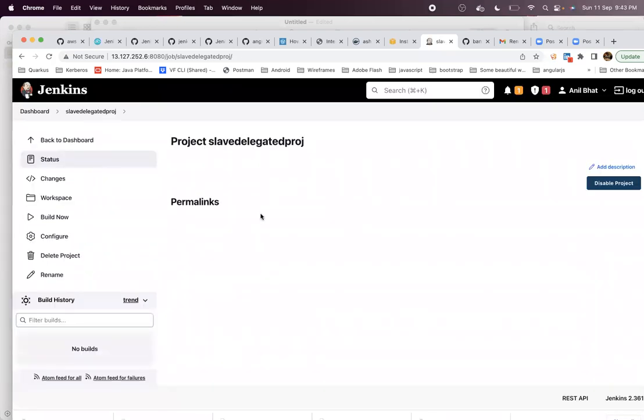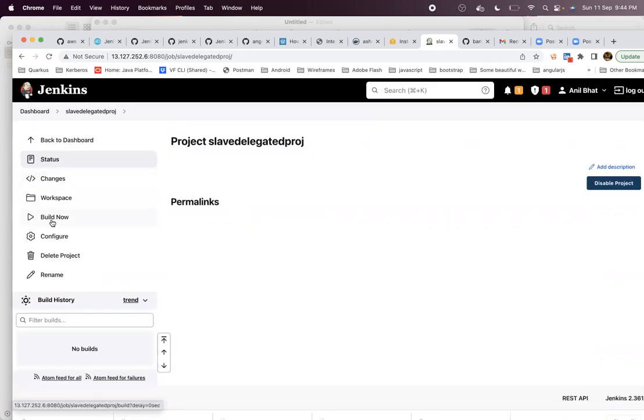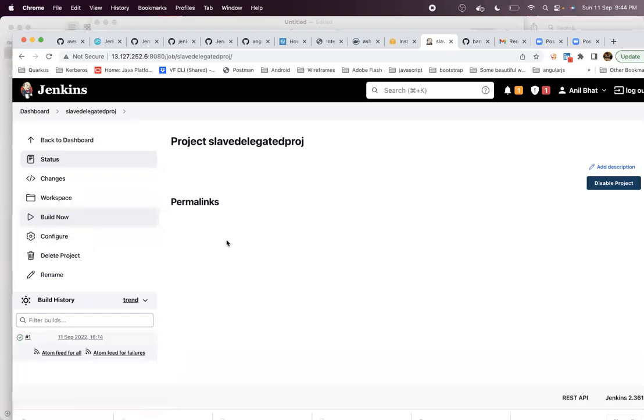Okay, that's it. So this way you are able to connect a project to be running on another machine called my slave. All you need to do is connect that particular slave and configure that slave to be able to connect to my slave machine. My slave has a label, my slave, and you just give that particular label. Next time whenever you build this particular project, it will actually run inside the my slave. It will try to connect to that slave and it will build inside that particular slave.